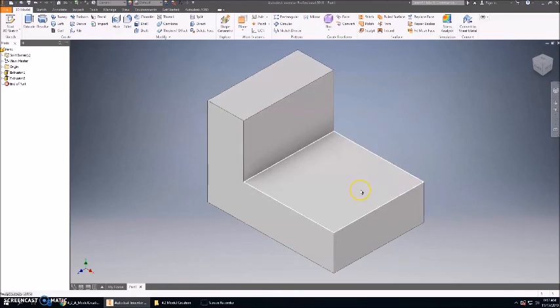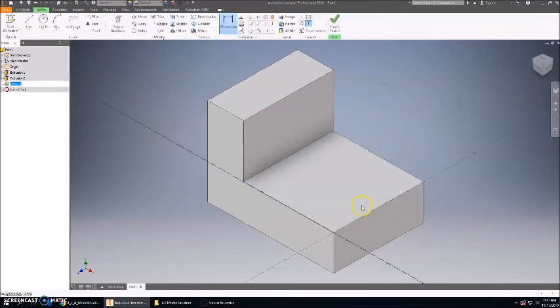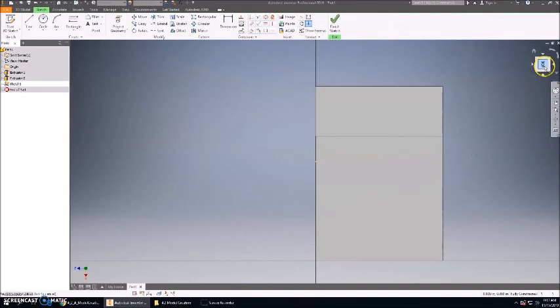So I'm going to start by coming down here. I'm going to right click and go to New Sketch. And I am going to again grab my rectangle tool. I'm going to start from this bottom edge and come up a bit. I'm going to dimension this to 1 and then this side to 3.